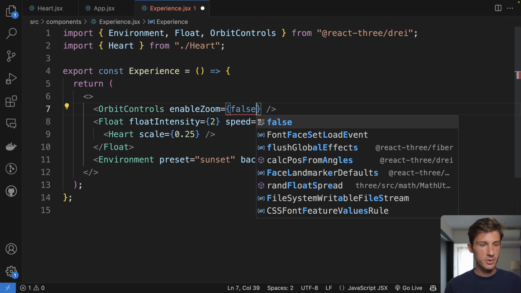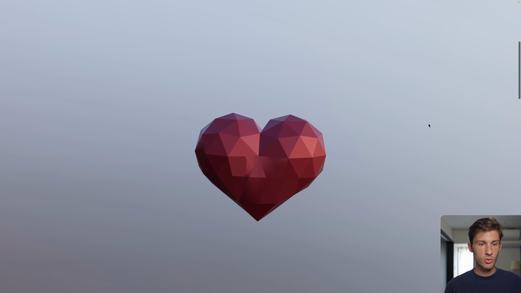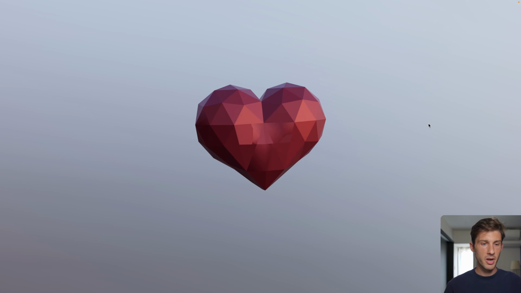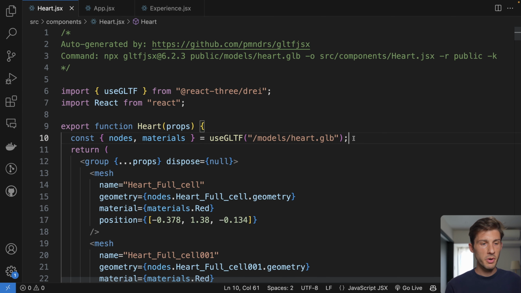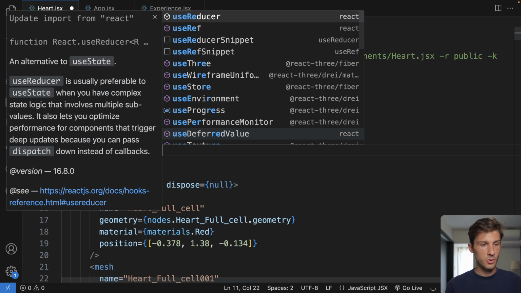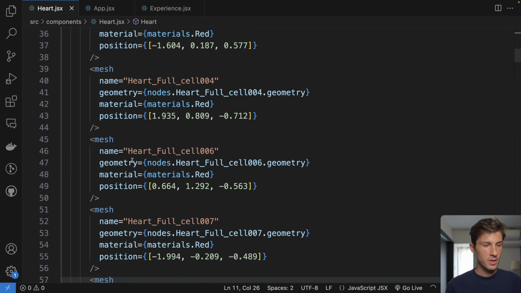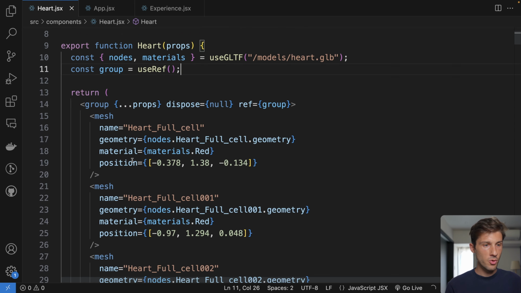enableZoom false. Now we can see on the right we have a scroll bar. We can now use it to create our vector to explode our heart. Go to Heart, we will need a reference to the parent group. const group is equal to useRef, and we attach it to the main group, ref equal group. Then we will need on each mesh to calculate the direction to the center.